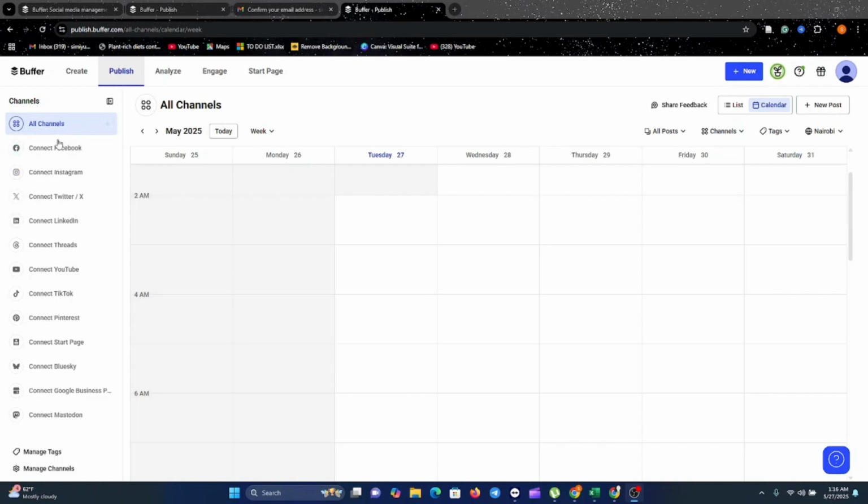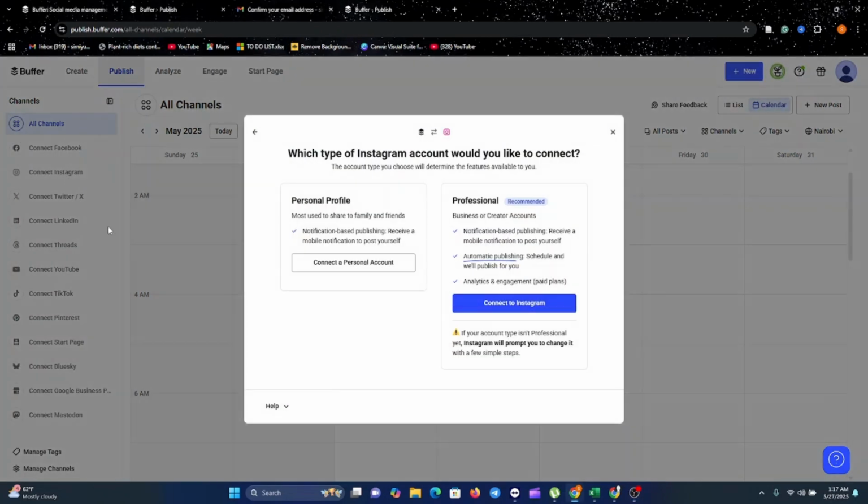So here I have all the channels that I want to connect. The channels I have are Facebook, Instagram, Twitter, LinkedIn, Threads, YouTube, TikTok, and all the social media that you can connect on Buffer. So let me say, for example, I want to connect Instagram. What I will do, I'll just click on it like that.